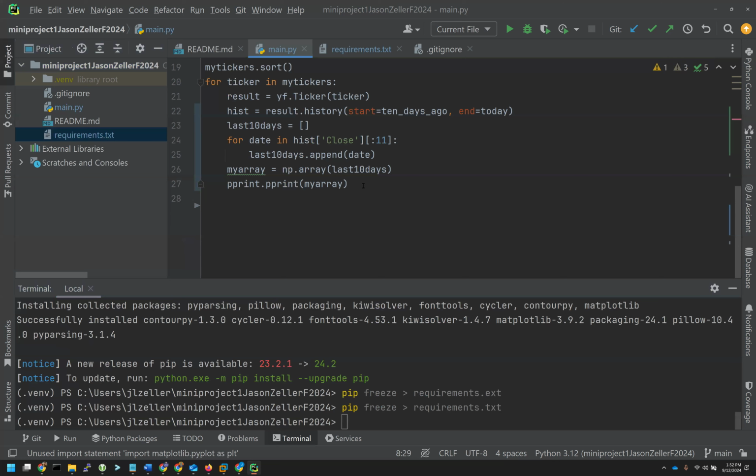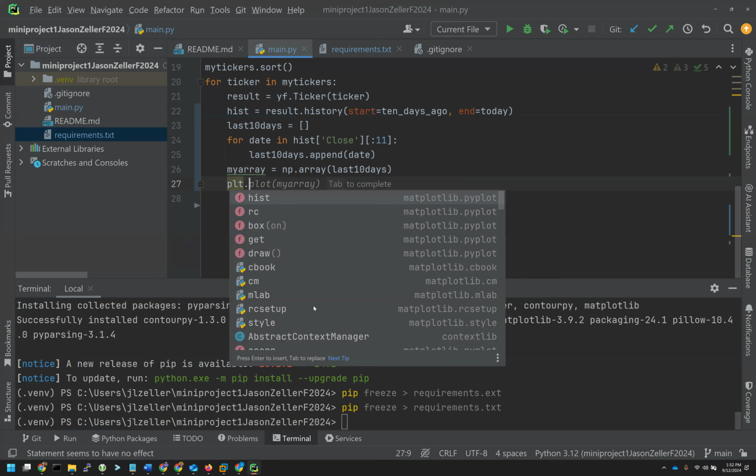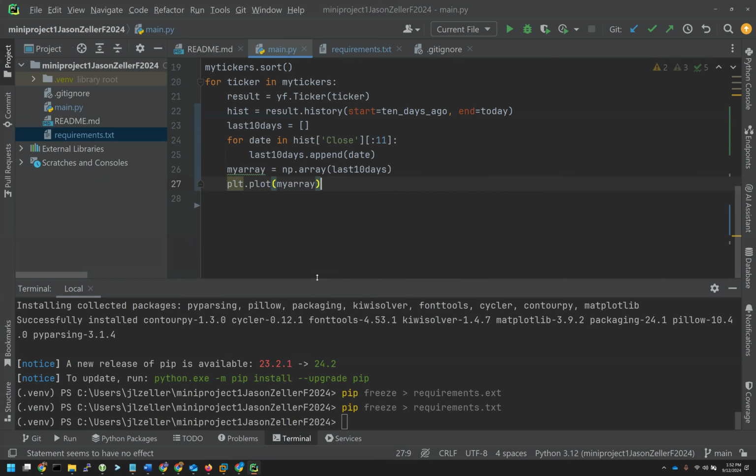Okay. Now, instead of pretty printing this list, we could say plt dot, and then we can set up how we want to do this. And in this case, we want to just simply plot the array. So plt.plot(my_array). Okay. That will print everything out as a graph for us.